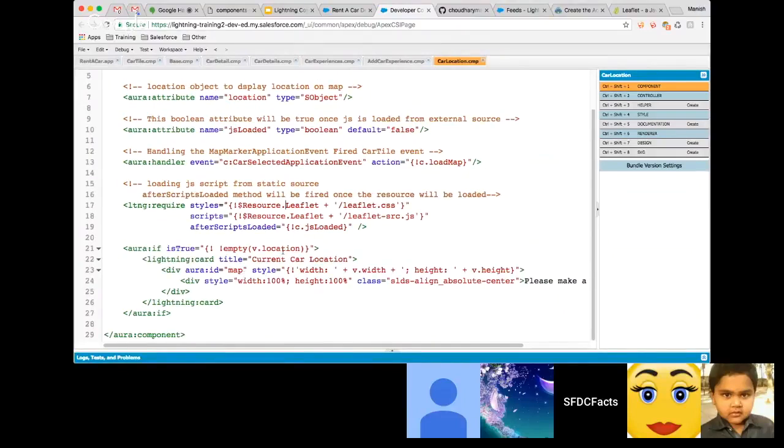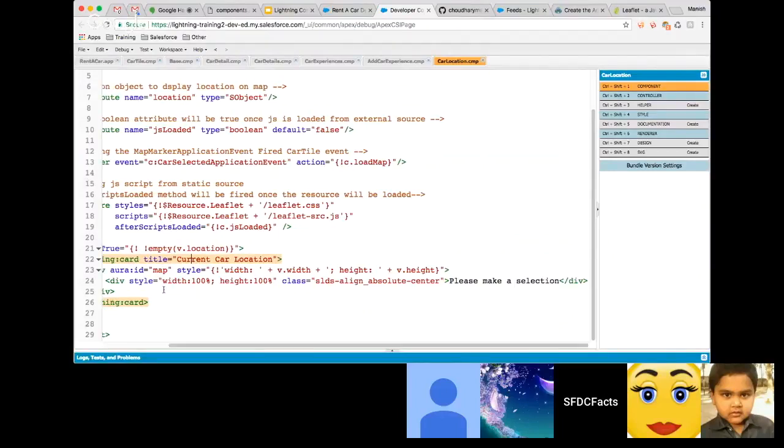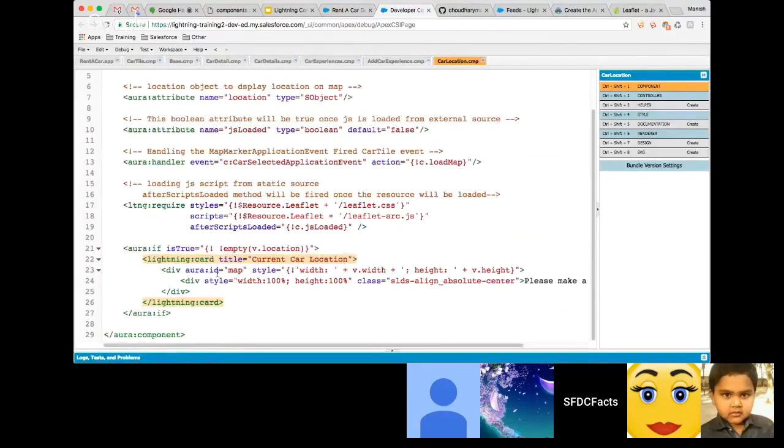Now here what we are doing, we are simply checking if the location is not empty, then we are displaying the car location using the lightning card. This is the code for that. We are simply giving an aura ID to it just to pass the latitude and longitude to this particular component. So let's go to the controller file for this one.